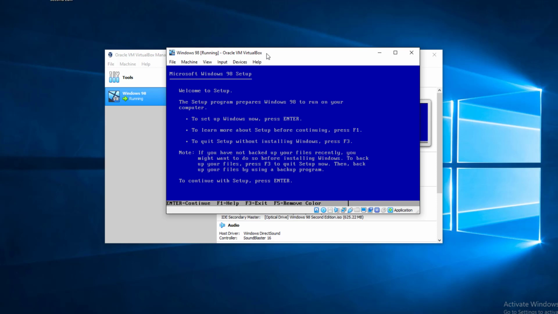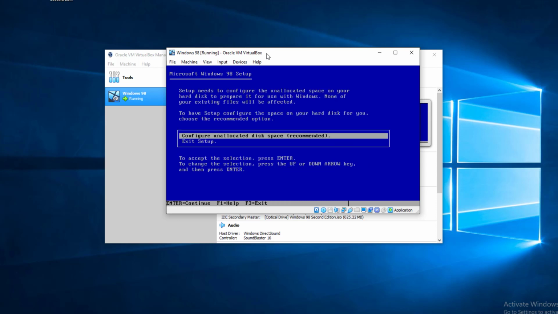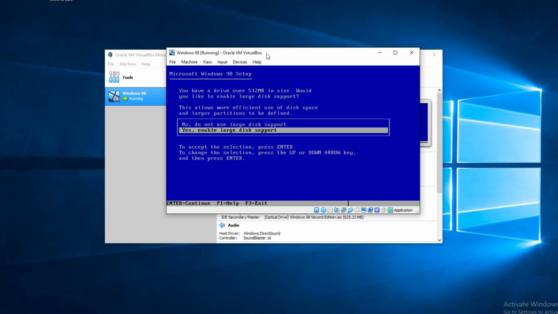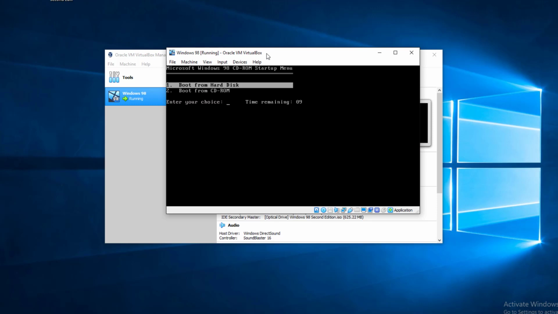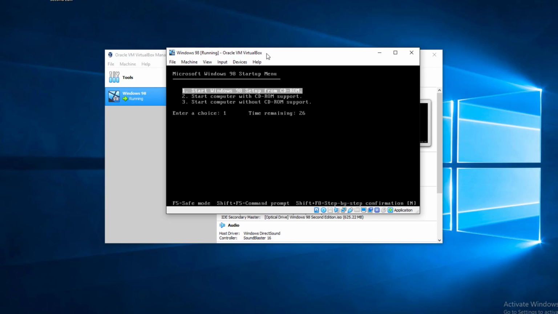So we just hit enter on this page, and then we want to leave that as default. Configure unallocated disk space recommended. We don't want the default option, we want the bottom one here, yes, enable large disk support, and then we can click enter. And we want to boot from the CD-ROM again, option 2, and we want option 1 again, start Windows 98 setup from CD-ROM.